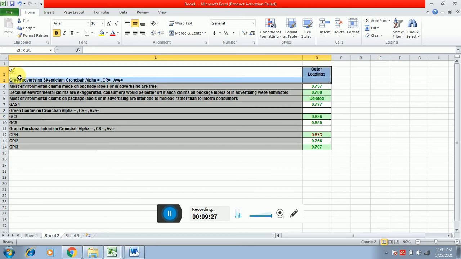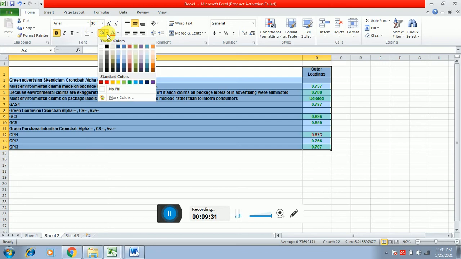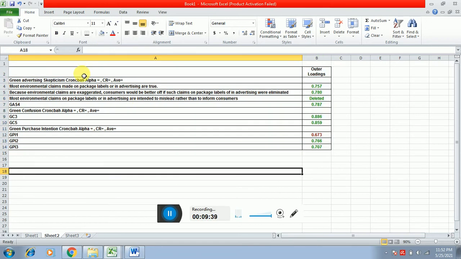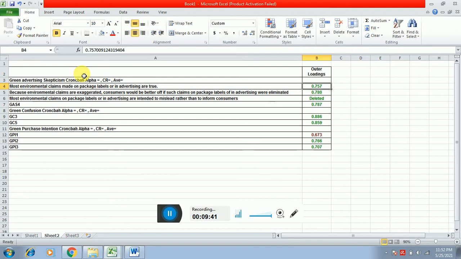Okay, I don't want this colorful table, so I'm just selecting this table, and then there's the option of, okay, select this. After this I don't want these green values. I'm just selecting the black one. Okay, this is your table number 2.